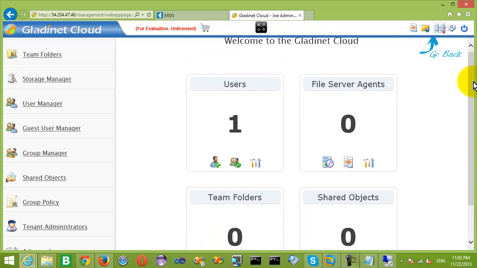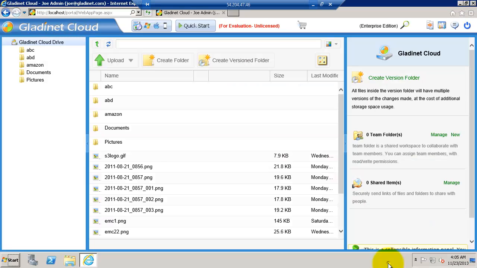So at the end, it's a file share, sync and share solution built on your own EC2 and your own Amazon S3 buckets. Thank you very much.